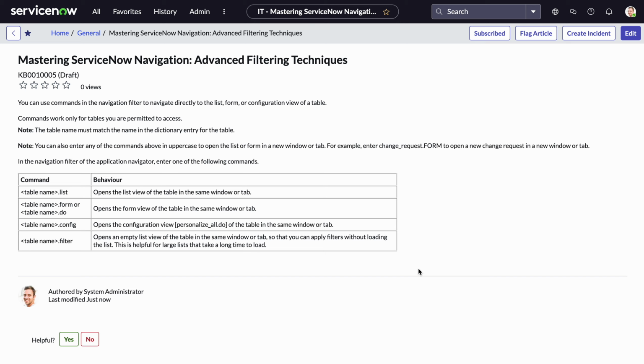You can also enter any of the commands above in uppercase. So to open the list or form in a new window, you just need to change the command to capitals. It doesn't matter if you enter the table name in capitals or not, as long as the command is in uppercase, it will open a new window. If it's lowercase, it will just open within the existing window or tab. Okay, so let's go through each one, and then right at the end I'll show how we can find table names, given you have the admin access, of course.